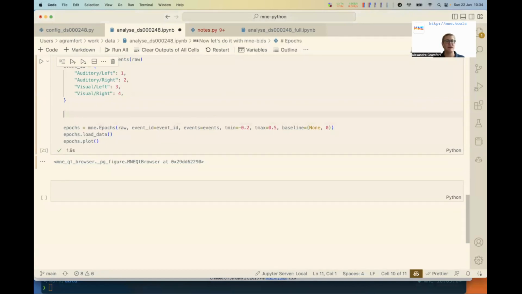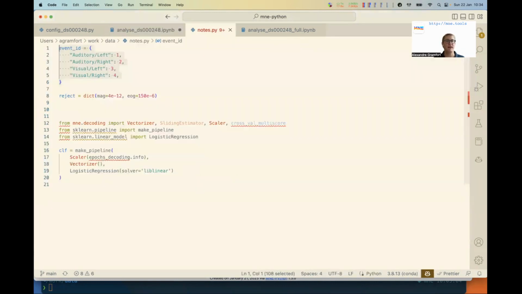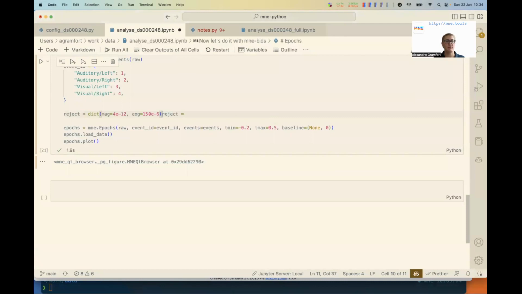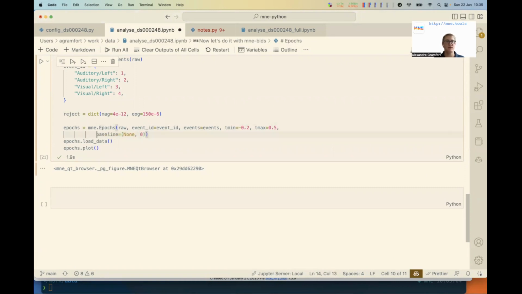So historically, what MNE allows you to do is to reject based on peak-to-peak amplitude. For this, I'm going to take this reject dictionary. Now I will reject epochs for which the peak-to-peak of the mags exceeds this value, or the peak-to-peak of the EEG exceeds this value. All right, so let's do this.